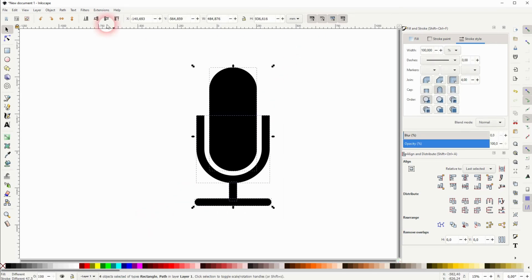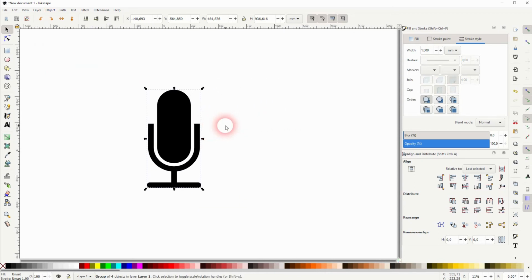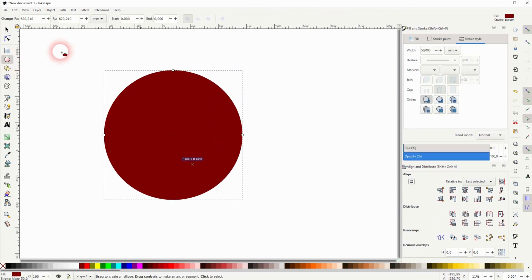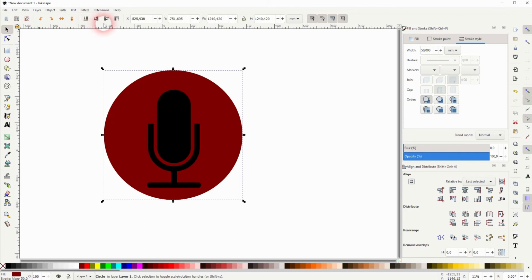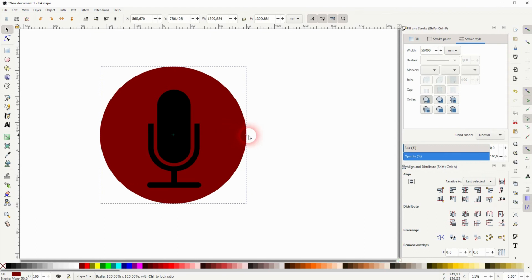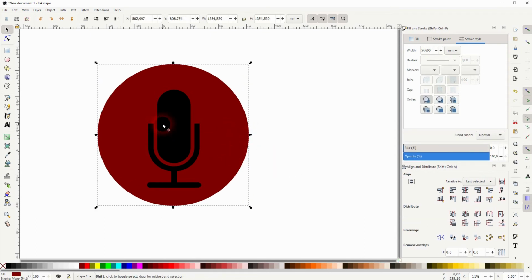Let us select it all, go to Object and group it. Now we'll create the background circle. Just use the ellipse tool, hold Ctrl and Shift and go to 45-degree angle. Put it to the bottom so that it's in the background. Select it all, align it properly.